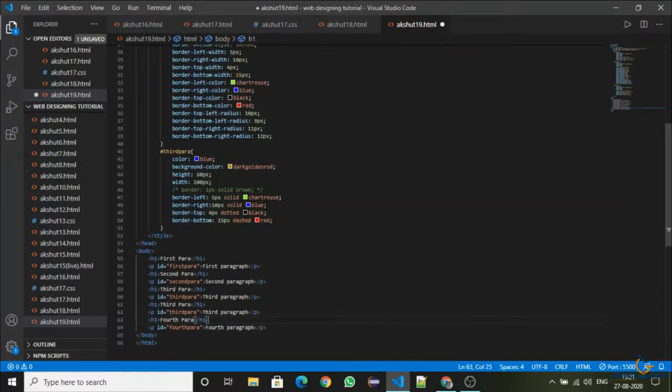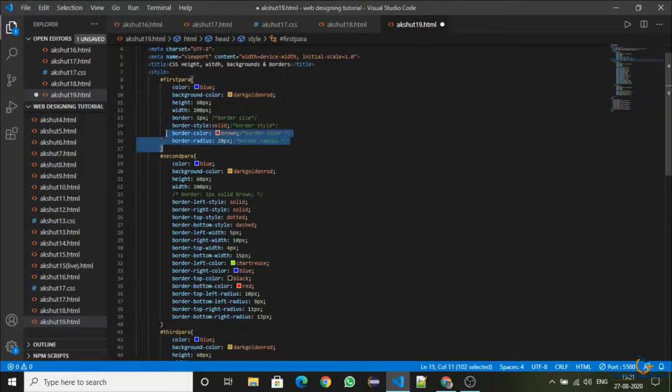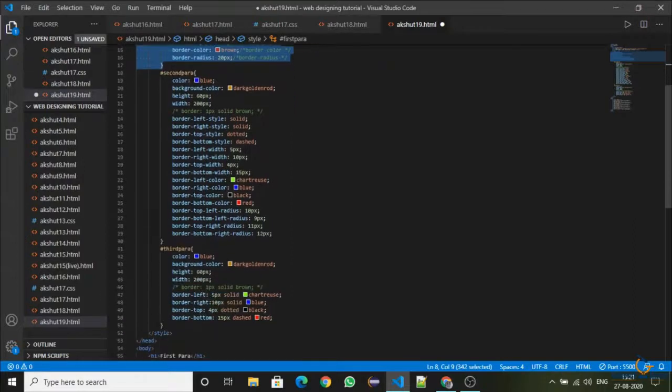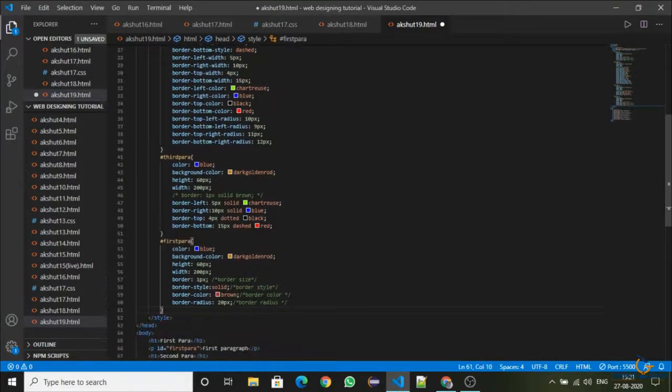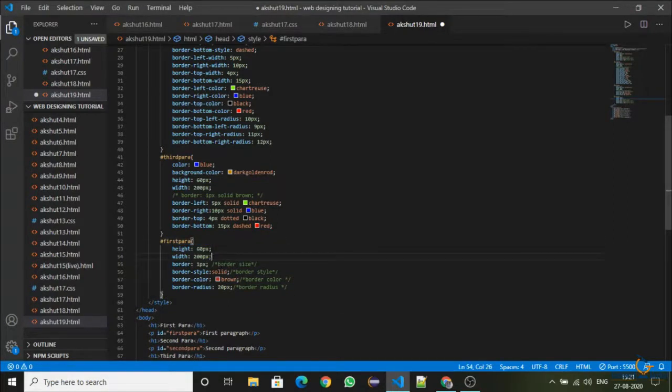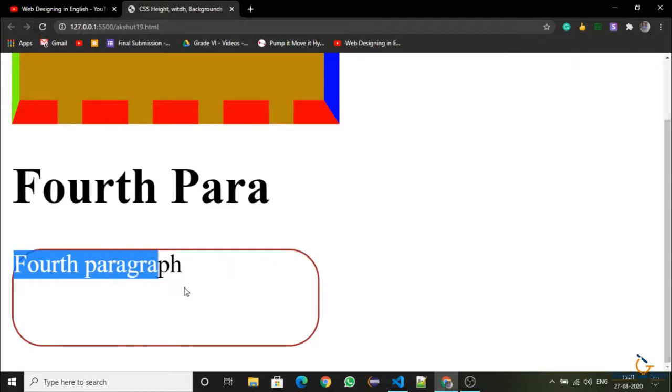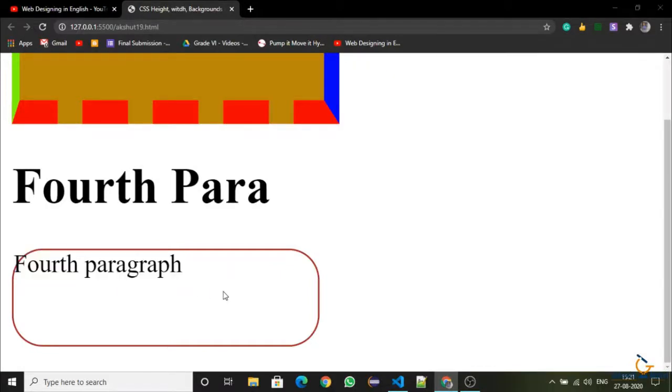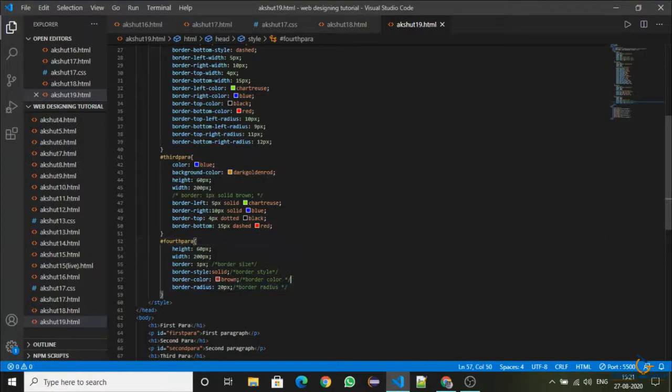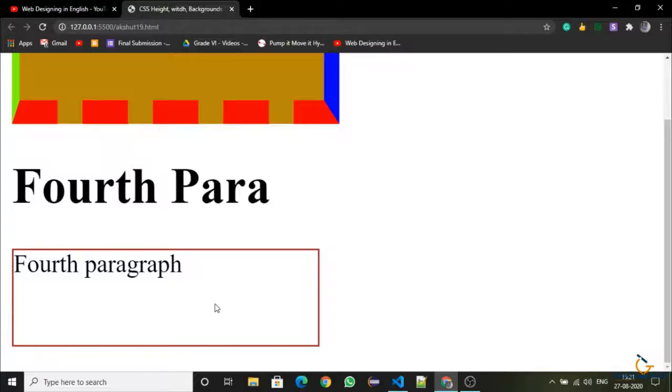Now a thing I will do is I will copy this whole and I will just paste it here. I will remove this. I will just add the height and width. I will remove the border also. I think this would be fine. Sorry, I had to change this ID also. As you can see, 4th para is applied here. So now I will also remove this radius. I will save it. Okay, so now this is done.